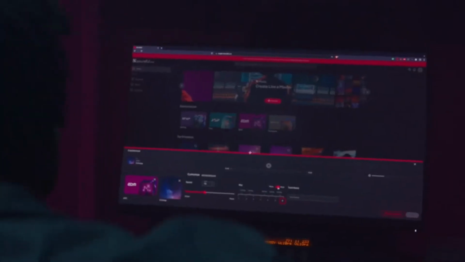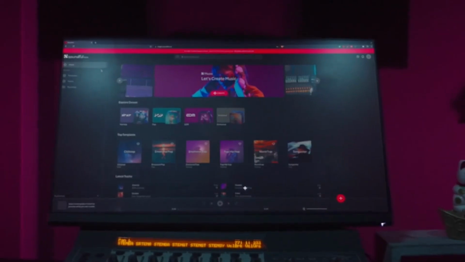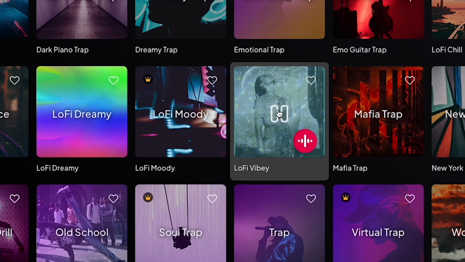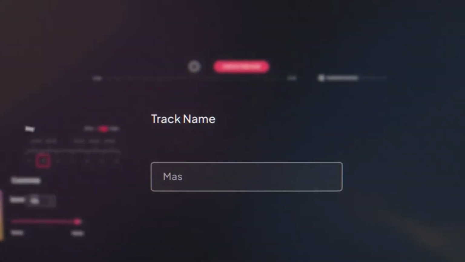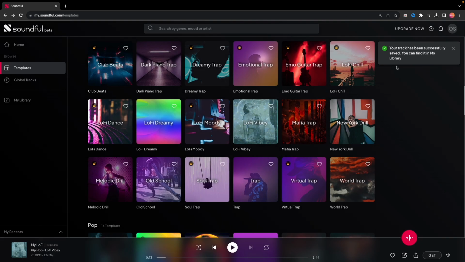After signing up, click on Templates. I am looking for free lo-fi music. Here it is. You can listen to the preview. Click on this Create button. Here, you can customize the music accordingly. Play around with different settings, then click on Create Preview. After this, you can click on My Library, where you can download your music from.